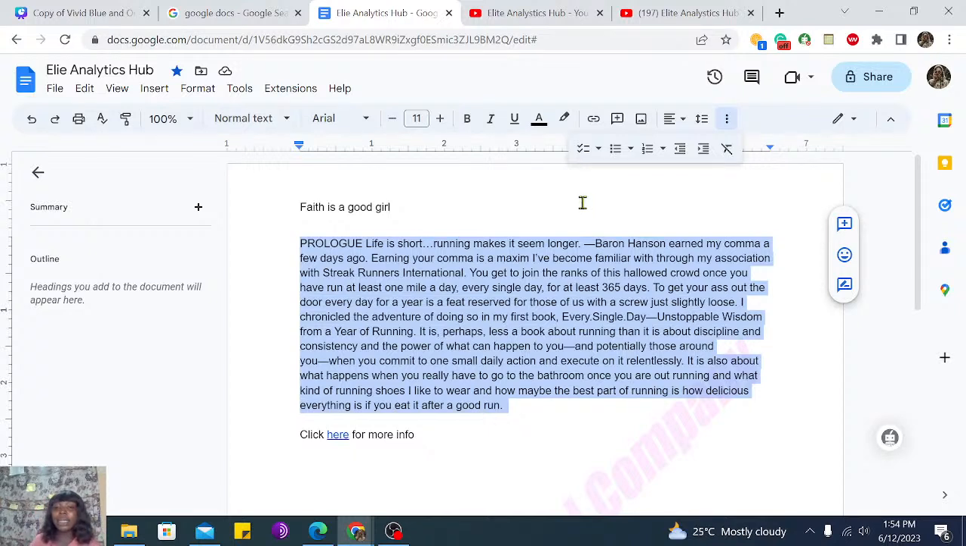You can just highlight everything. Come to this place where you have clear formatting, right? And then it will clear everything and take it back to the normal path for you. Now, this prologue, let's walk around this. I want to change the color of this text. I don't want it to be like this.